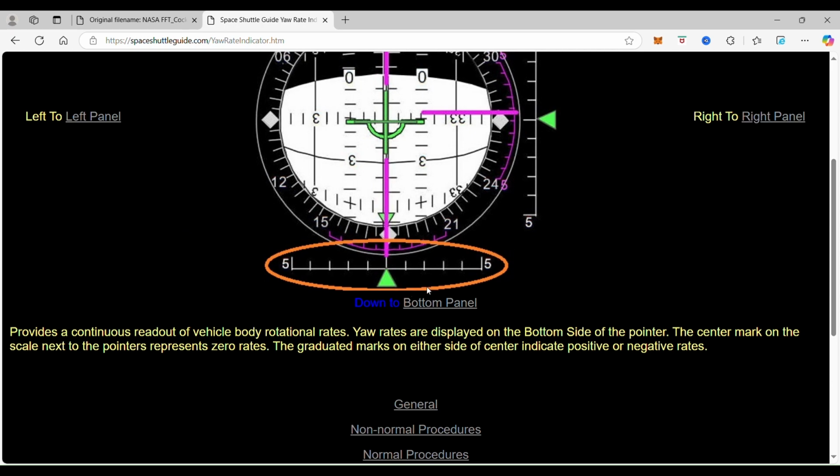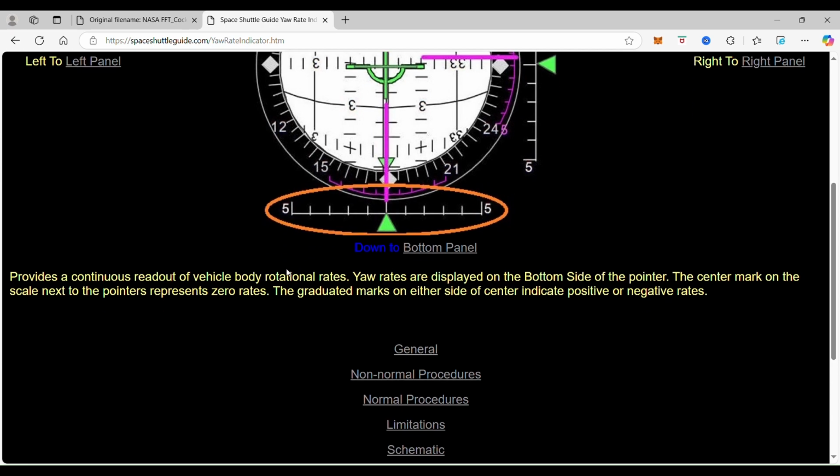The center mark on the scale next to the pointer represents 0. So this is 0 right here. The graduated marks on either side of the center indicate positive or negative rates. So you see that here, and this is marked at 5 degrees. As we've learned, this can be graduated up to other marks on the instrument, and that has to do with the switches.